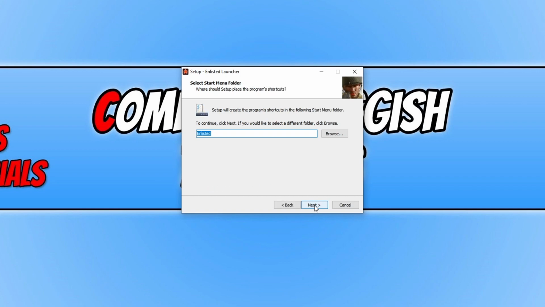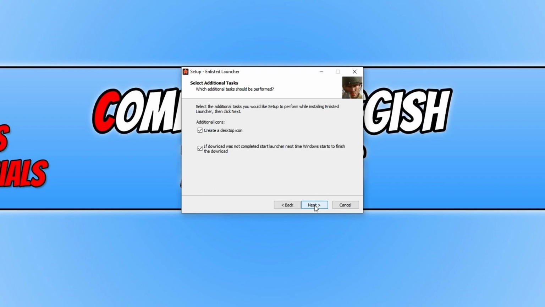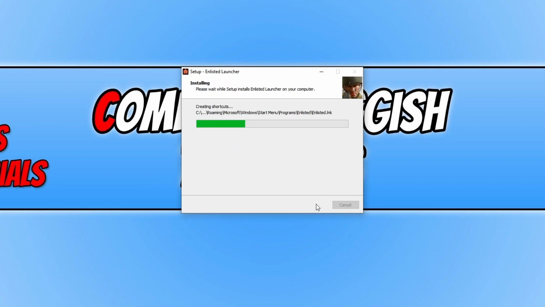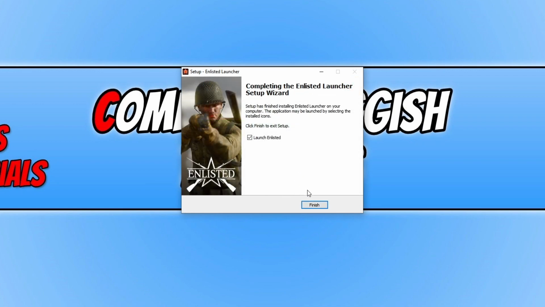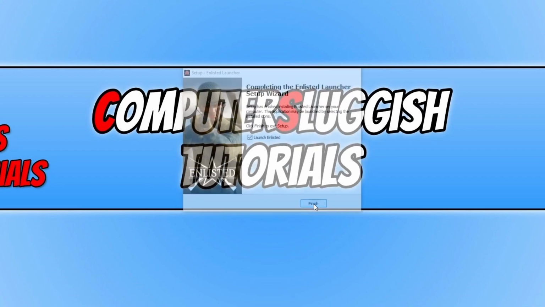You now need to press next again. And you can now choose if you'd like to create a desktop shortcut. You can now also choose if you want the launcher to start every time you open Windows. I don't want this to happen. And we now need to go next. You now need to press install. And we can now go ahead and press finish and keep launch Enlisted selected.